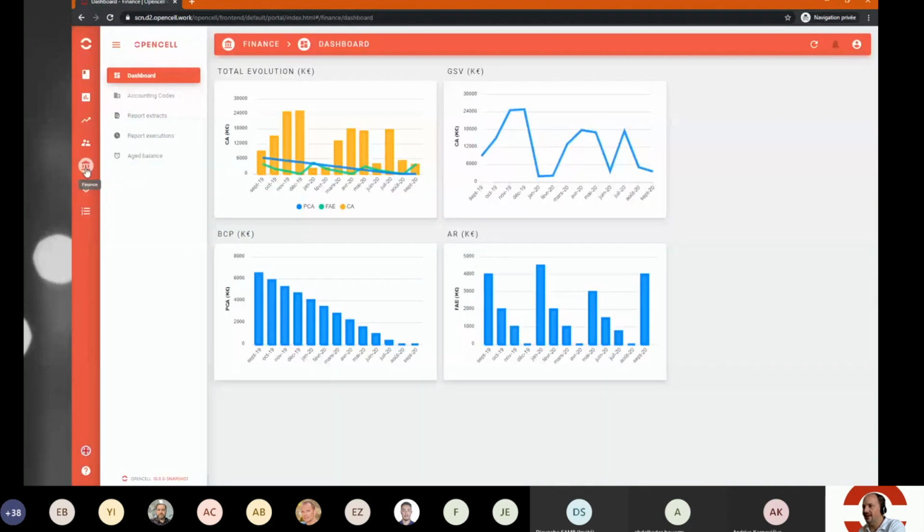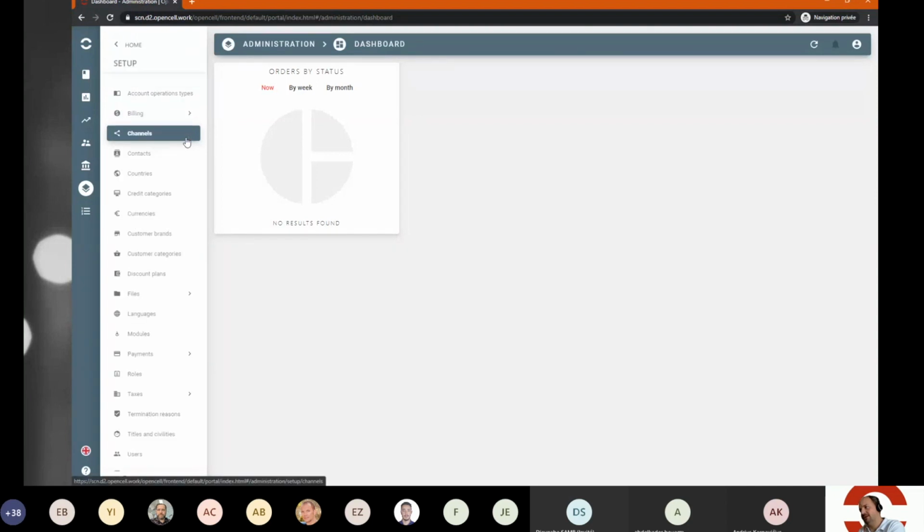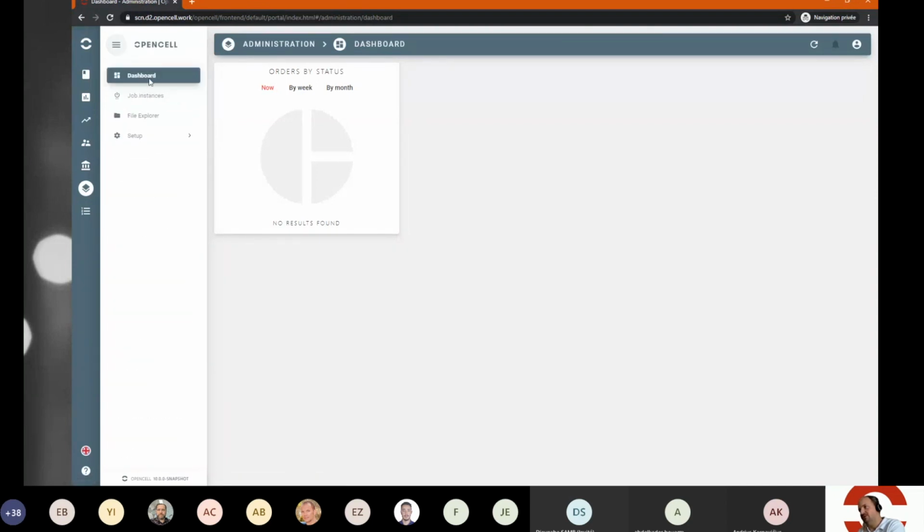We can also have a finance application where you have a dashboard and manage extracts and accounting. And of course, the administration application, where we will migrate all the features from the old application. This is used mainly for setting up Opencell the first time. Here I also have a small application that I will show you later. It's very simple.